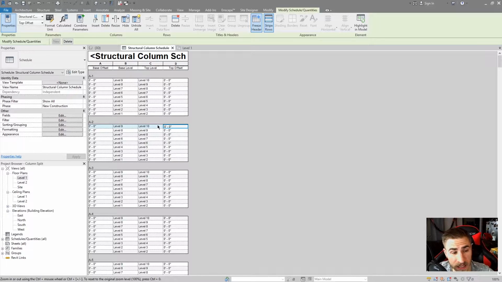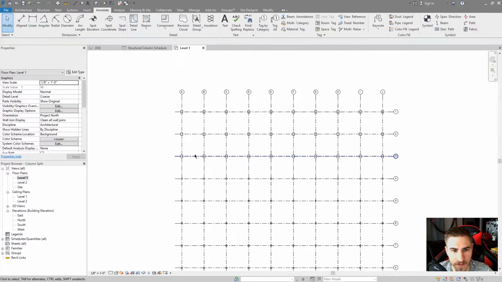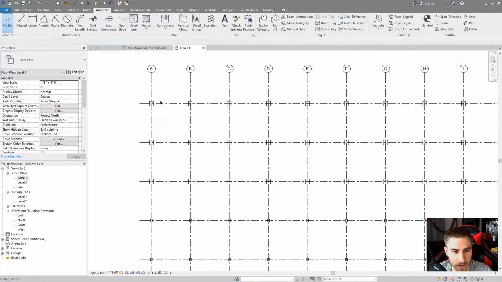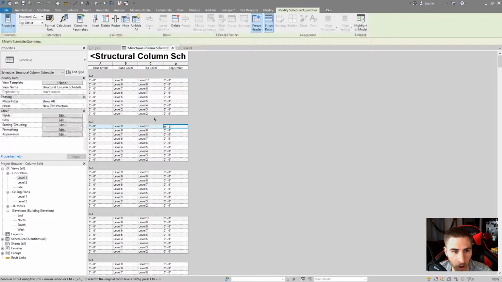And from here, you can see now I have all of these columns scheduled and ordered by grid line location. It begins to be very easy to see where all these columns are. So if I go to a plan view, you can see I have A and 1. So A1 is right there. And that is the intersection and point to which all of these columns are located.